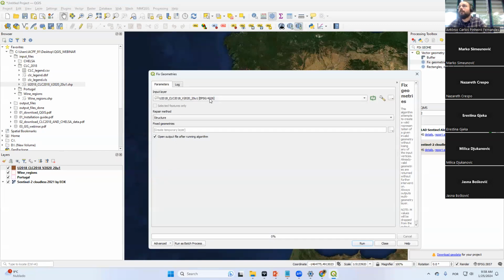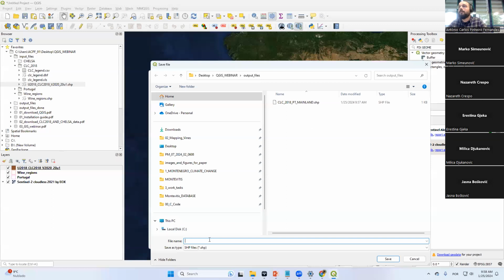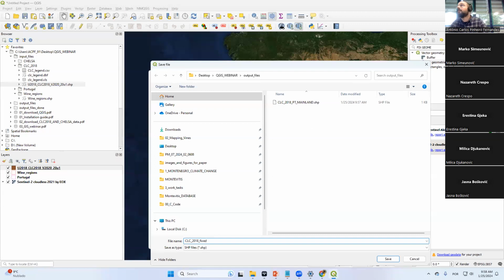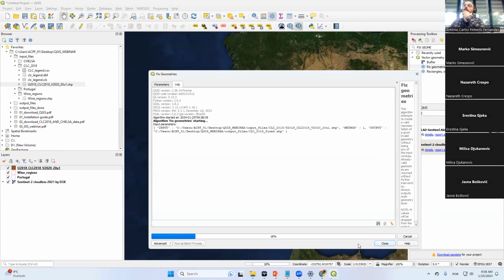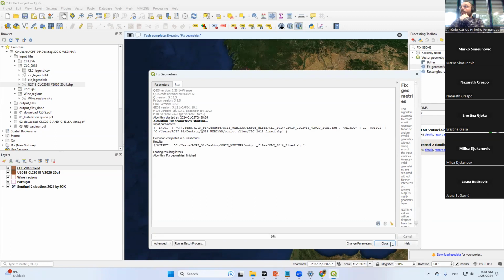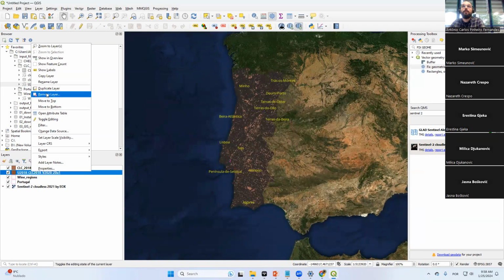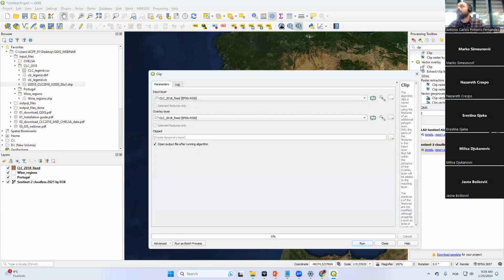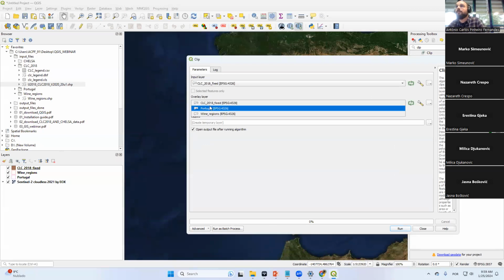The input layer is going to be Corine Land Cover, which is the one that had a problem. Let's save the file as CLC 2018 fixed. Then save and click run. Okay. Now let's remove the other file. And I think that this file right now is ready to use for the clip without any problem. Clip. So the input layer is going to be the Corine Land Cover fixed, and the other layer is going to be Portugal.